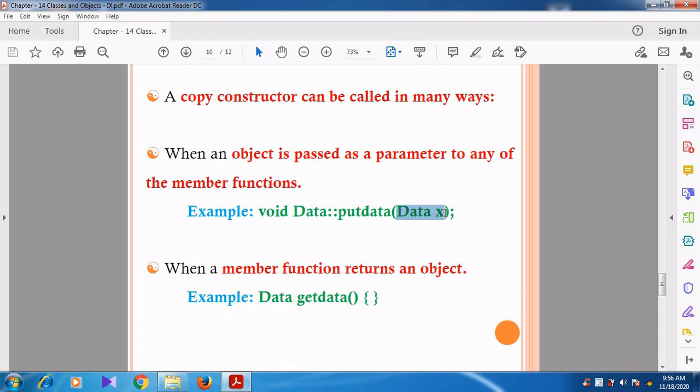We are passing data x. Here data represents the class name. Then what is meant by x? X is called the object. So here the object x is passed as a parameter to the member function, to any member function.